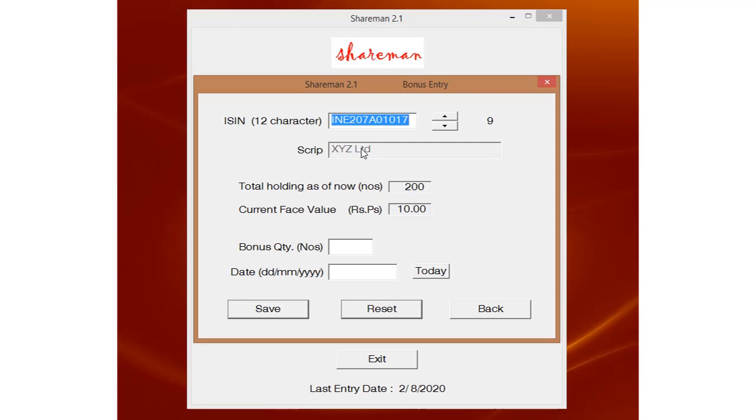Assume that our XYZ Limited is giving 1 bonus share for every 2 shares held. The bonus shares are issued on 10th February 2020. Press the up or down arrow to select the scrip XYZ Limited. The total quantity available and the face value will be shown. Enter the quantity of bonus shares received, that is 100 for the 200 shares held on the record date.